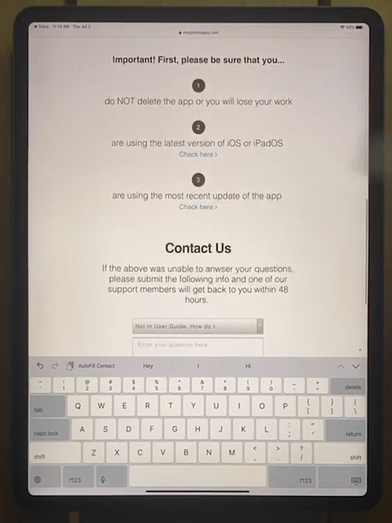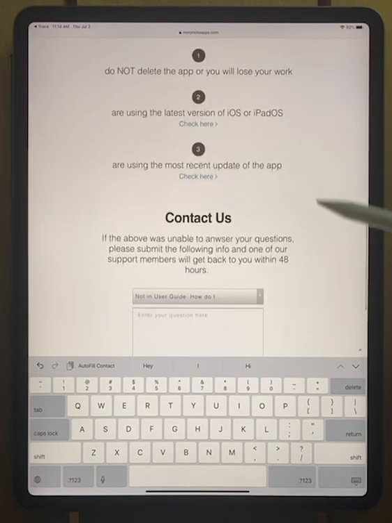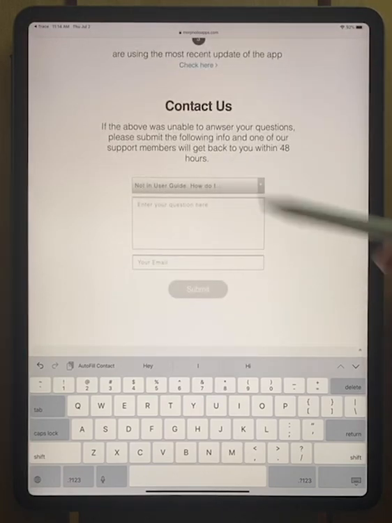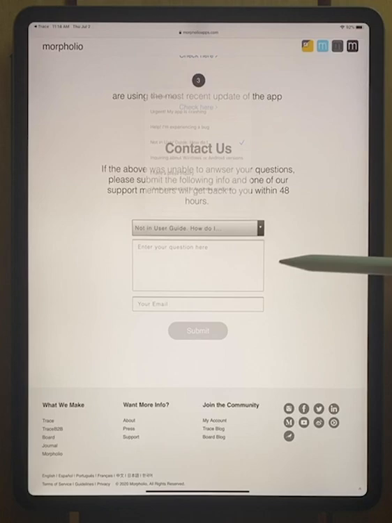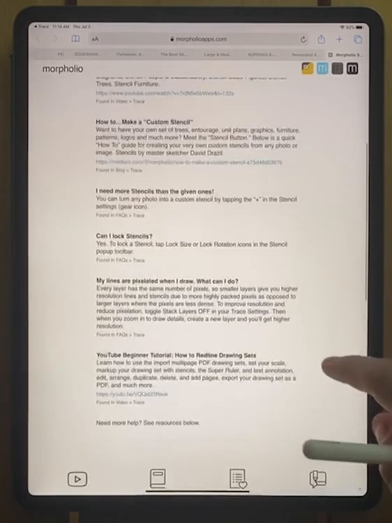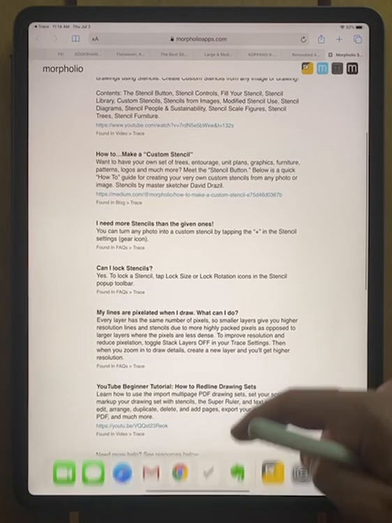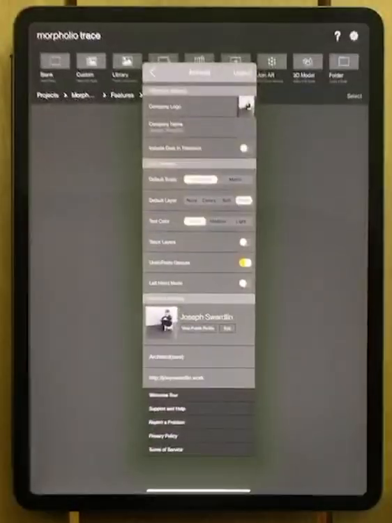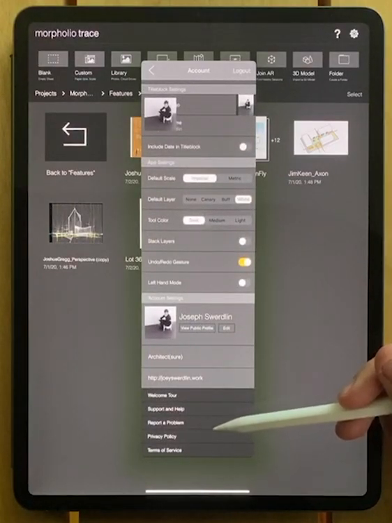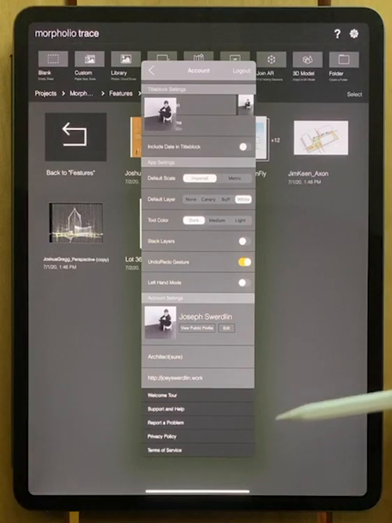Below that are some important notes, a reminder to never delete the app, to make sure that you save all your work, and, before you report an issue, to make sure that you're using the latest iOS and the latest version of the app. And then below that is a little portal where you can submit a question if you have a specific question that wasn't answered by any of the materials in the areas above. So now we'll go back to Trace. So that was the support and help button. And then report a problem will bring you right to that contact page.